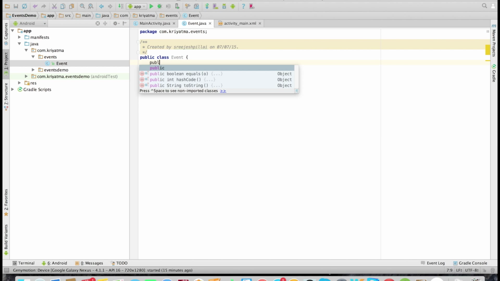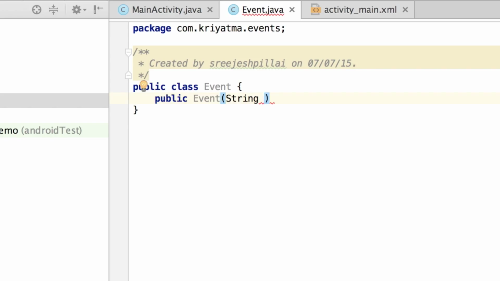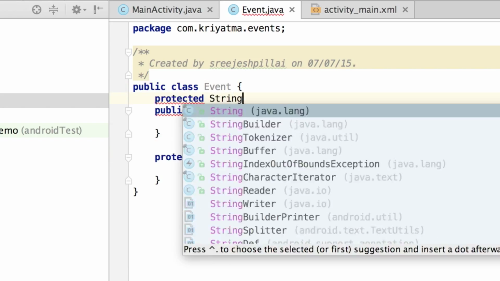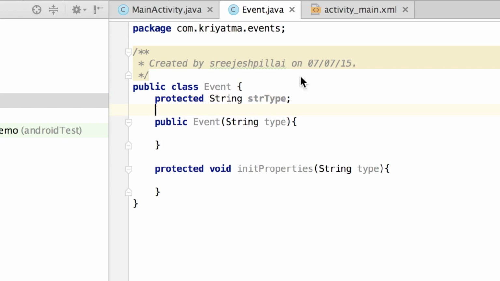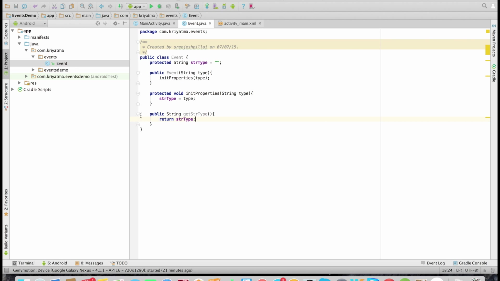This will be the event object that will get dispatched from our custom classes. The event class should contain a type, which would be the event string that is identified by the dispatcher and the listener. That is, one class will dispatch an instance of the event object passing the event type, and that event type will be listened to by another class. Now let's add a getter to return the event type, that is get str type. Now our event class is ready.